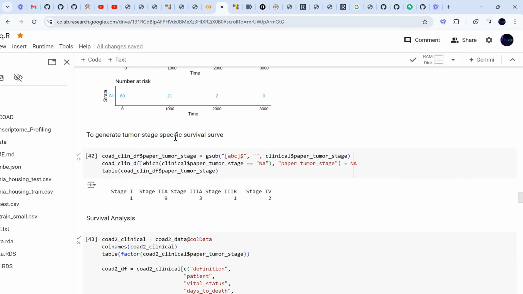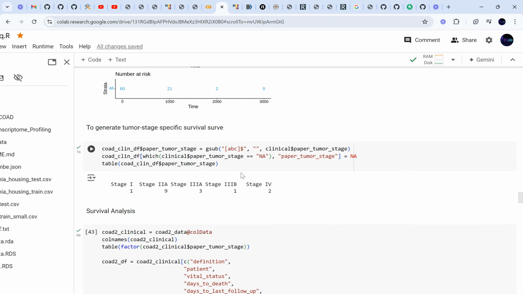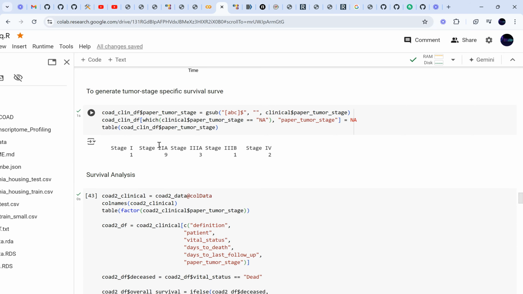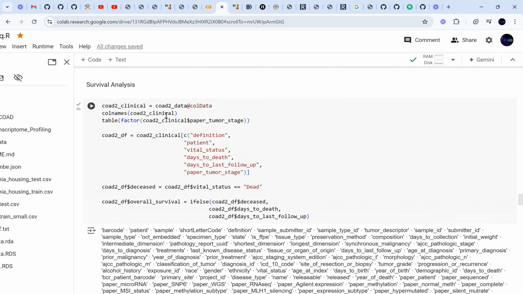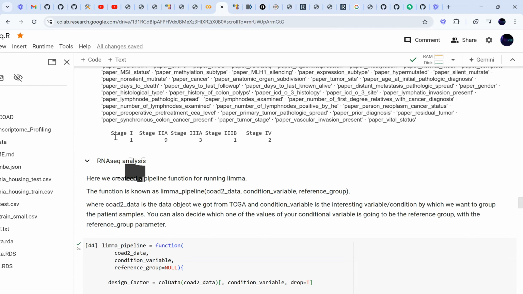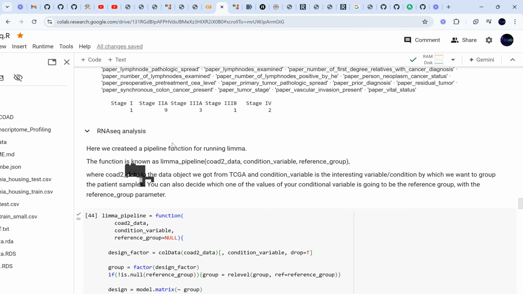Now to generate the tumor stage specific survival curve, you have to run this code. This will show you different stages of the tumor: stage 1, stage 2A, 3A, 3B, stage 4. Then this code is for the survival analysis. Here you can see the survival analysis with different stages.